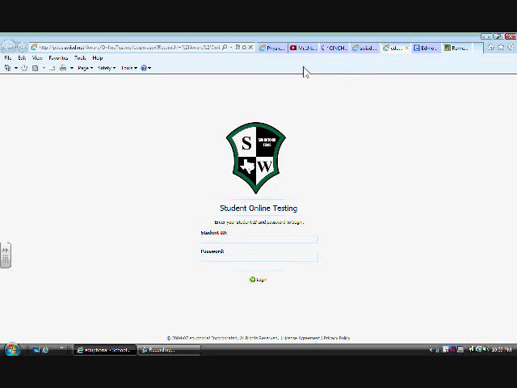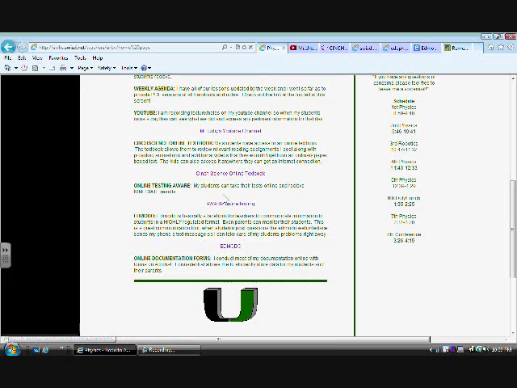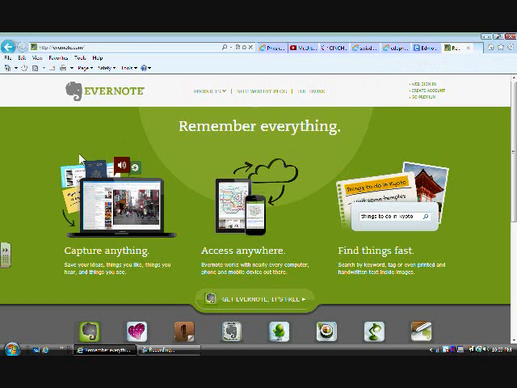And then the last thing, I don't have a link up here for it, but I am going to start using this year, is a web tool called Evernote, and some of you may be familiar with this. A lot of people who have iPads tend to use it, or iPhones.